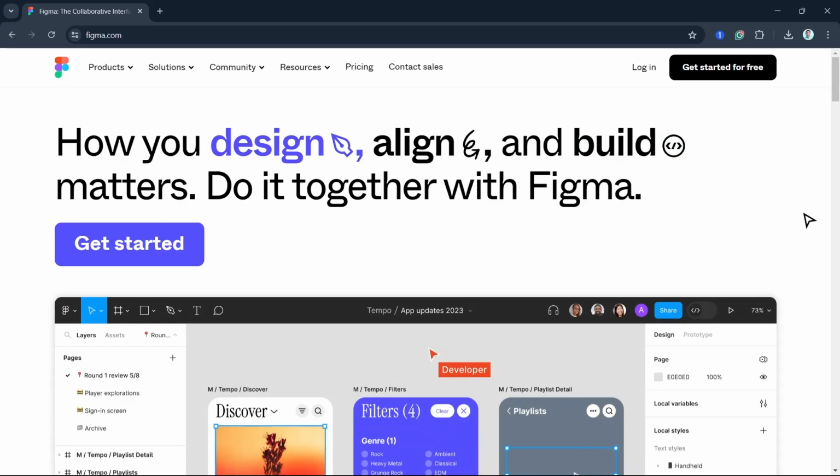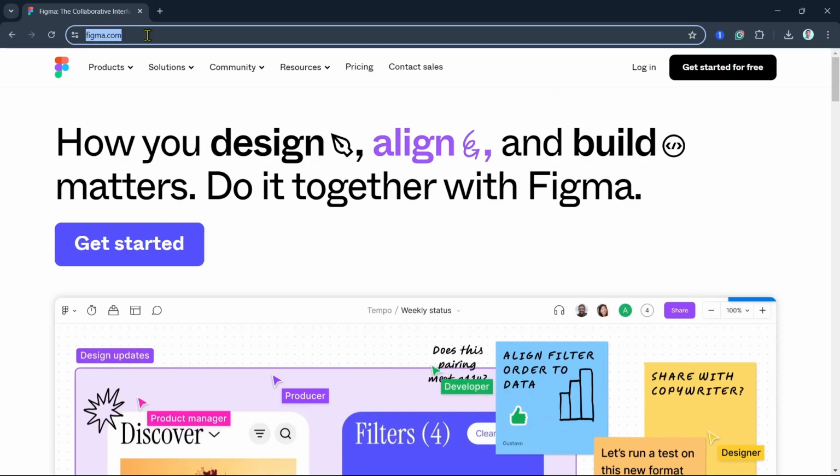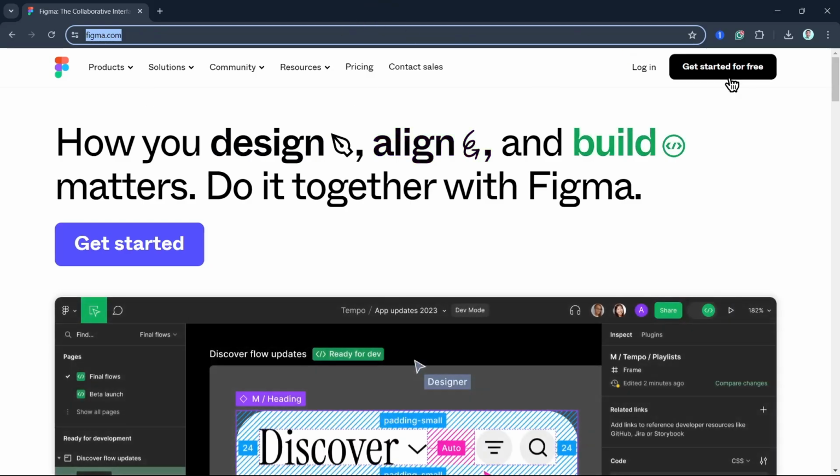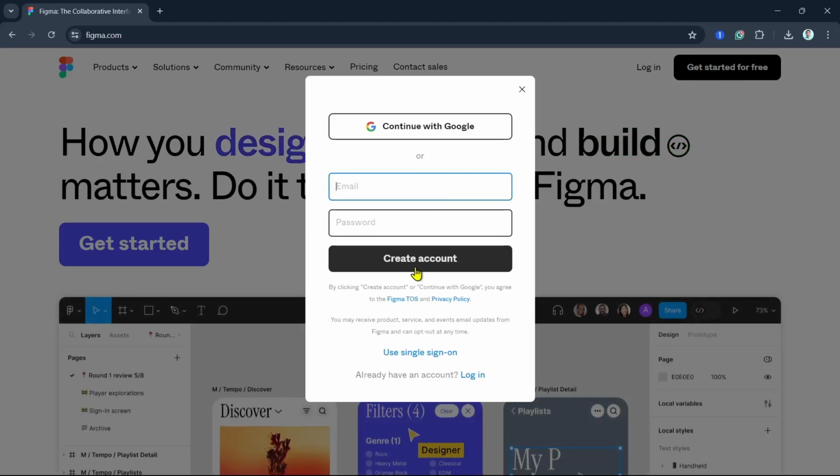So to begin, head over to the website, which is figma.com, and sign up for a free account. Just click on Get Started for free. If you already have an account, simply click on the Login button.